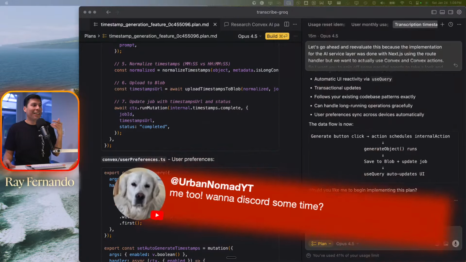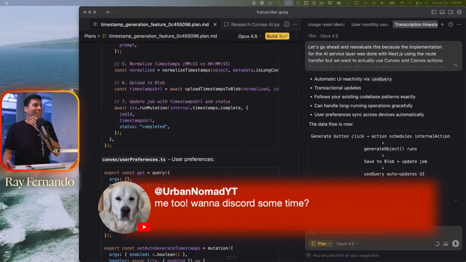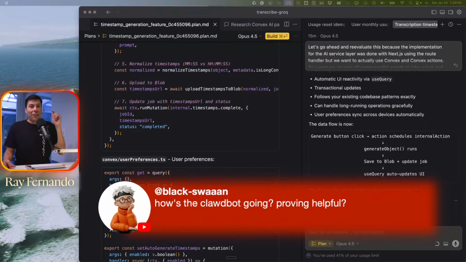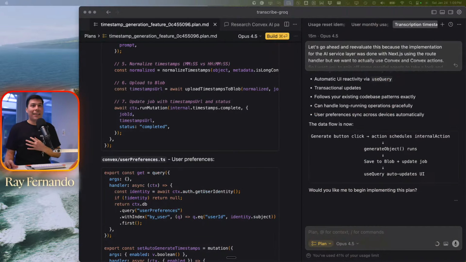Me too. Wanted some Discord time. So Claude.bot is so cool. It's actually inside of my Discord and you can add it. It's called the YOLO bot. And so it's pretty fire. And I got that set up inside of AWS, which is really, really cool.